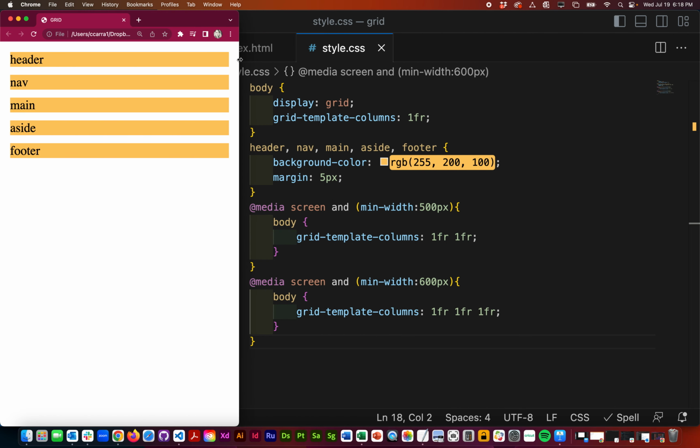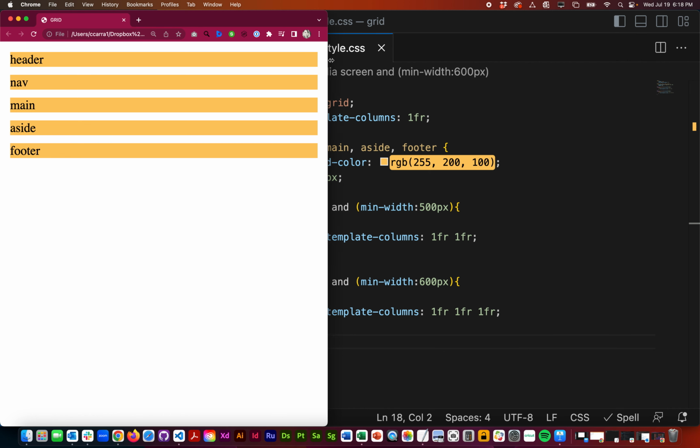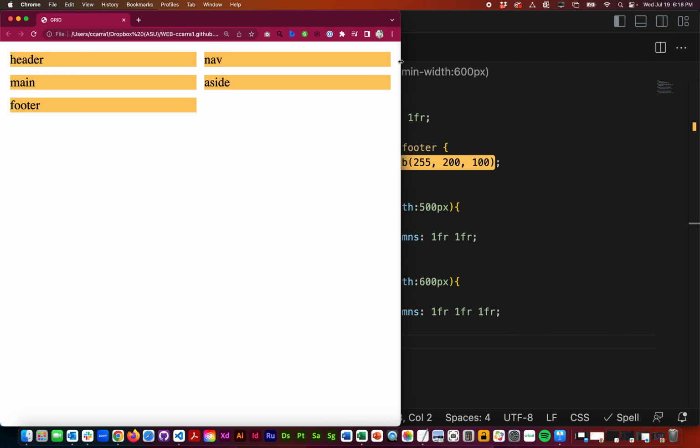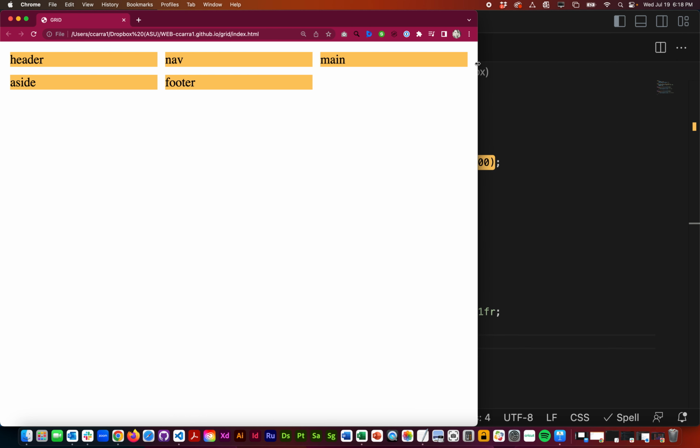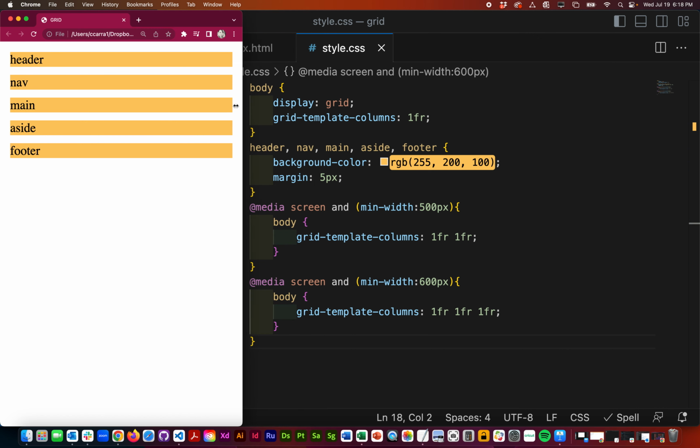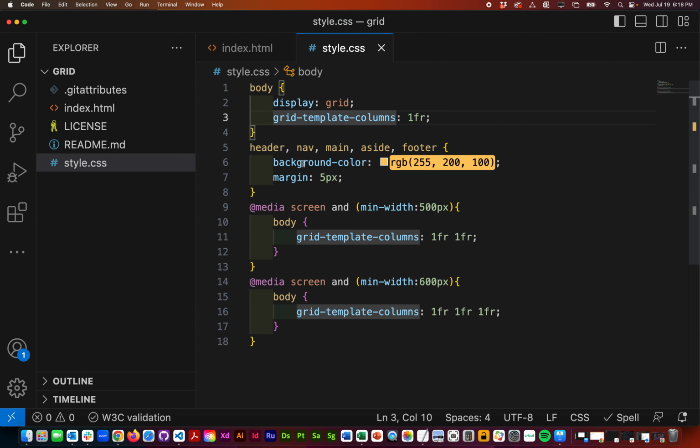So global style, 1 column, 1FR. At 500 pixels, switching to 2 columns, right? 1FR, 1FR. And then at 600, it's switching to 3. 1FR, 1FR, 1FR, and it's still in order: header, nav, main, aside, and footer. Very satisfying to squish the page up and down. Now, we've just overwritten one rule in each of these things. We have not changed very much, so you can see where with grid, the overall style of the page, the placement of items is super easy to change.